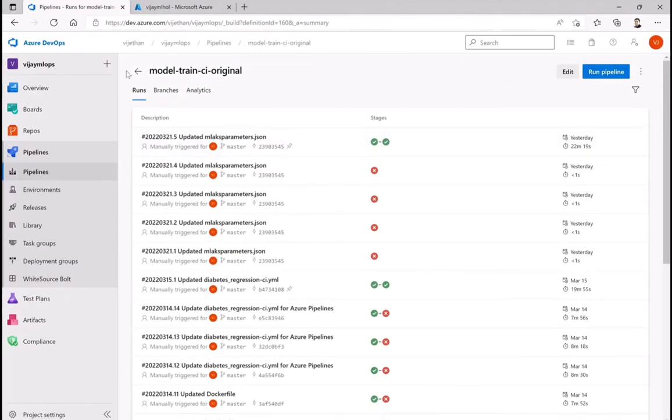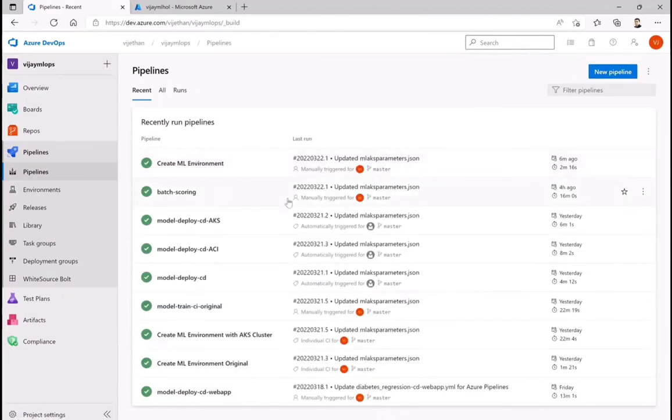So this is how you can do a cross-check as well, if you don't remember the path for that particular YAML file.